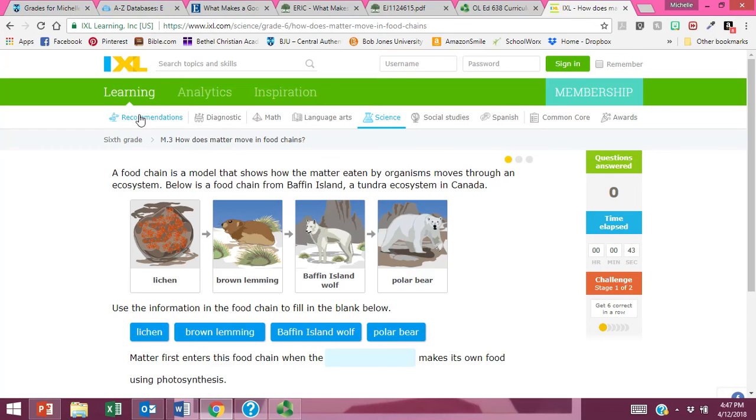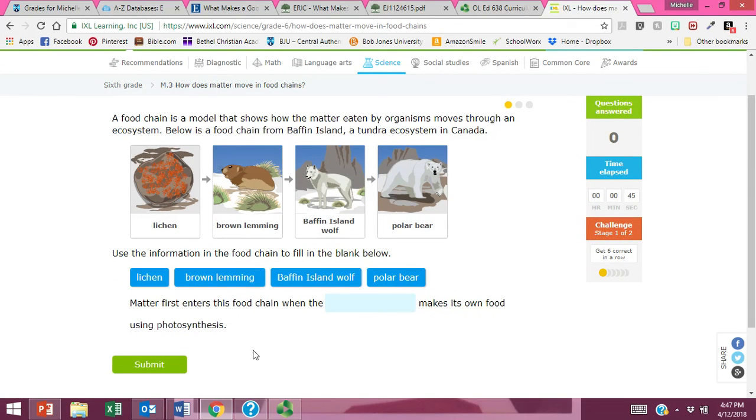Overall, I believe IXL is a great learning program, and it's great for differentiation, and I really feel like students will benefit from it.